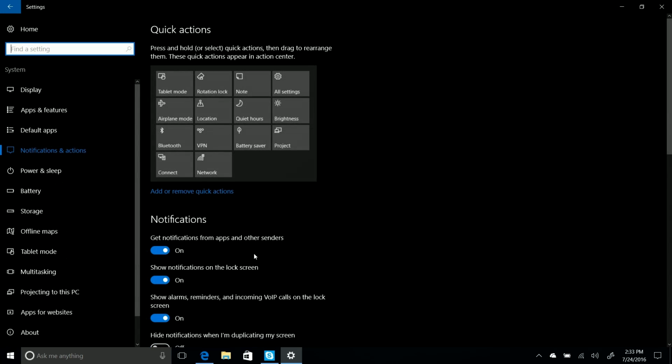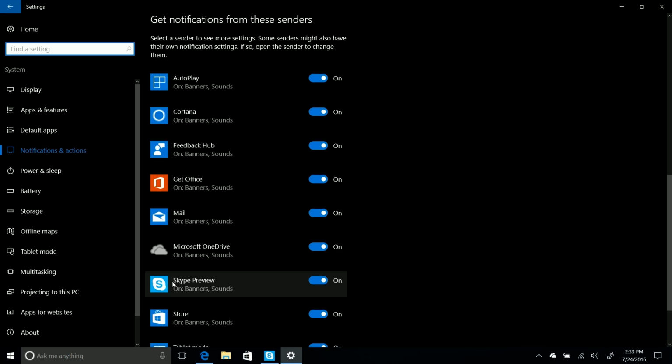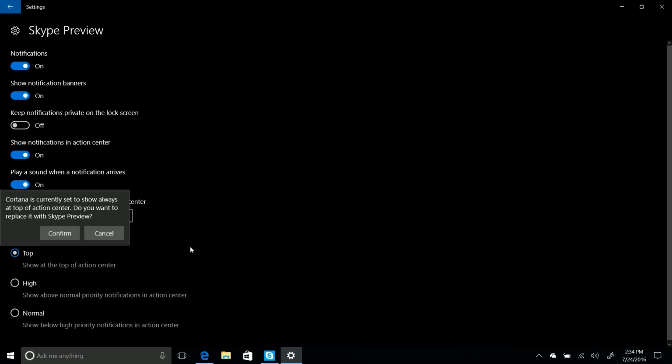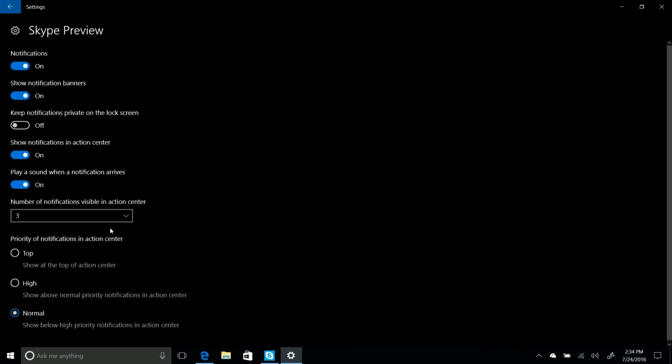So if you have, say, Skype, you use Skype quite a lot, and you consider those notifications to be top priority, you can make that a top priority app. Cortana is currently set to always show at the top of the action center. Do you want to replace it with the Skype preview? So apparently only one app can be top priority, the rest can be high or normal. So yes, top will again be at the very top. So I can say yes, Cortana is not important, Skype is much more important.